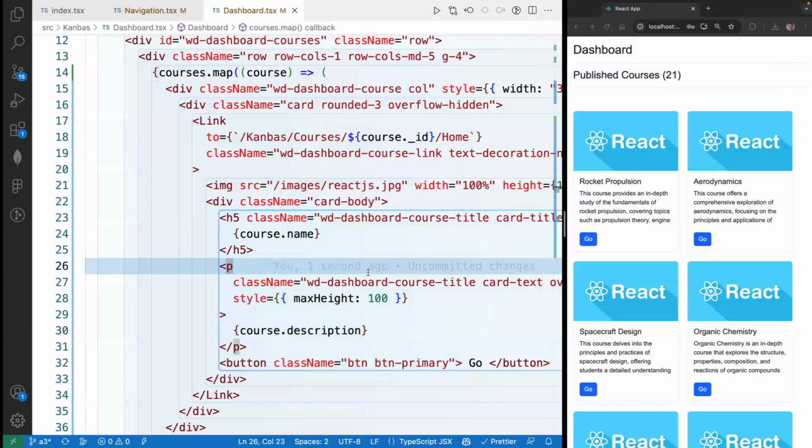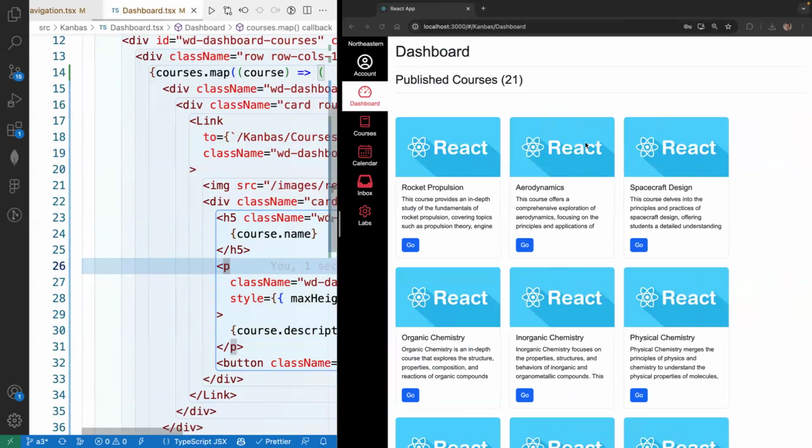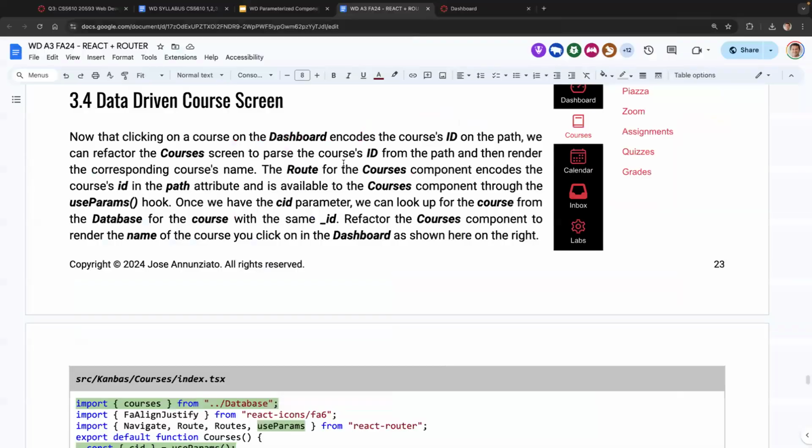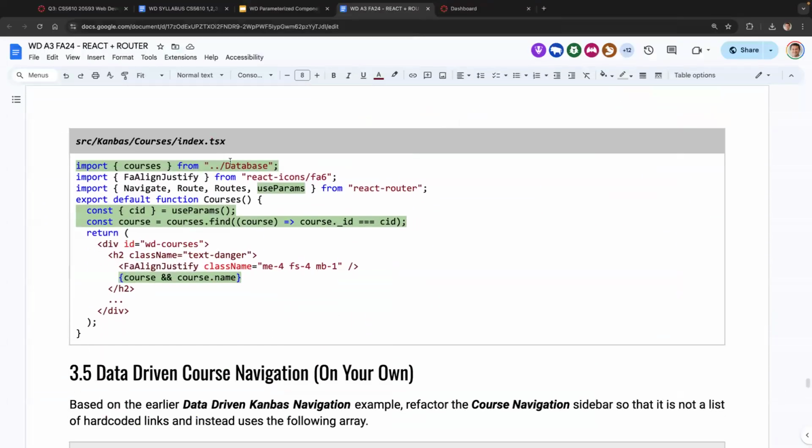All right, so we have this dashboard that when you click on it, it encodes in the URL the ID of the course. Let's see if we can take the course screen and parse this and look up, for instance, the correct course name, so that we can display here the correct name of the course. So let's take a look at that. In the courses screen, we can do something similar to what we did earlier. We can import the database and extract the individual item, in this case, the array of courses.